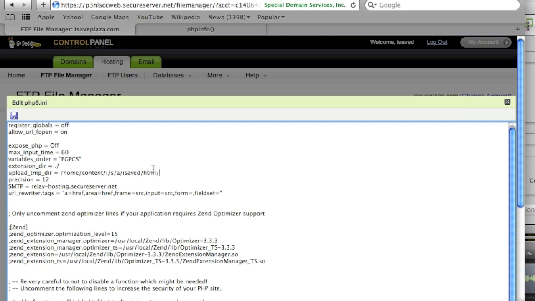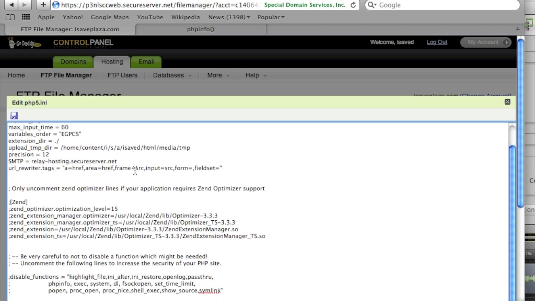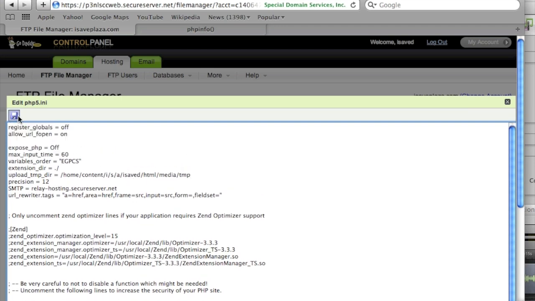And what I'm going to do is use the Magento media folder and a temp folder for our upload temp directory. So what we're going to do right now is type media/tmp. And we're going to leave it at that, and we're going to save this file.